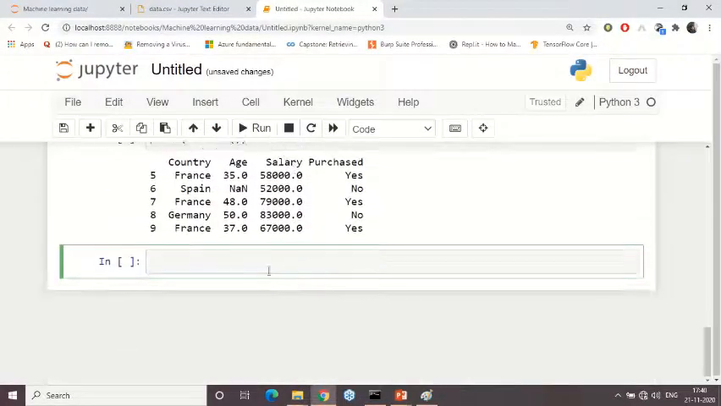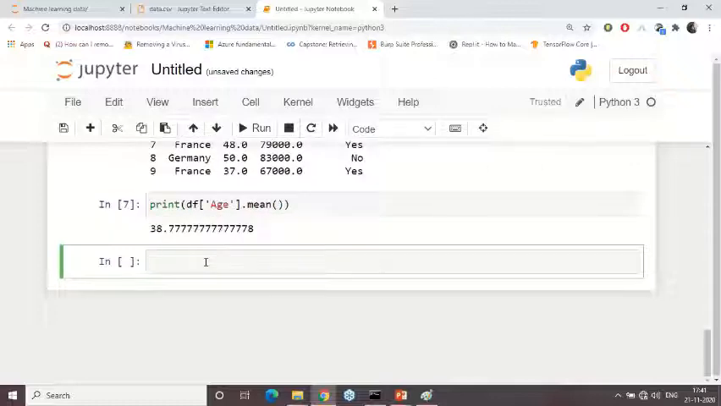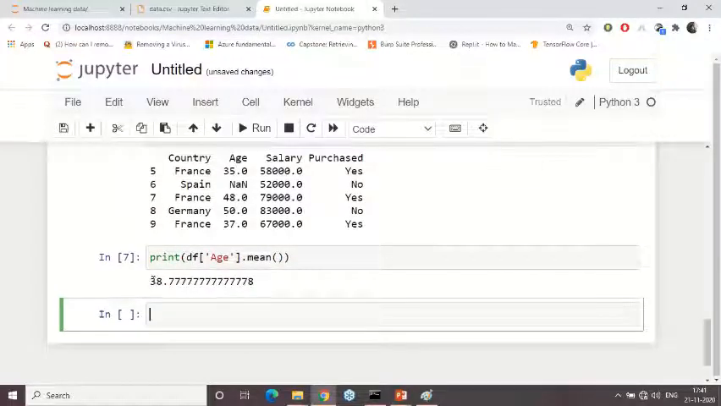Now let me tell you how we actually access all of these columns separately. To access any column in a data frame, you need to write the name of the column. Now let's say I want to take the mean of the age column, right? So I'll write print df in the square brackets, in single inverted quotes we write the name of the column, then we write .mean(), close the bracket, and run this cell. So the mean of this particular age column is 38.77.